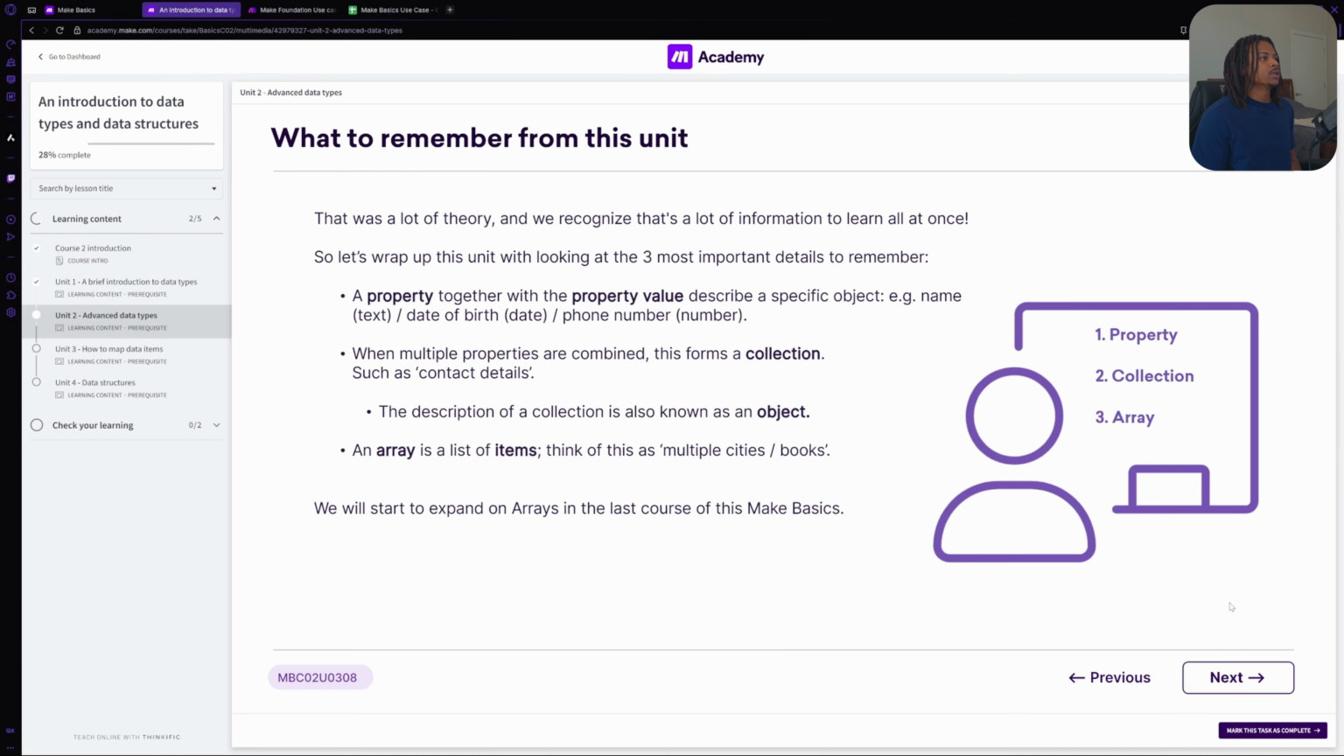I'm gonna click next. What to remember from this unit? That was a lot of theory, and we recognize that's a lot of information to learn all at once. So let's wrap up this unit with looking at the 3 most important details to remember. A property together with the property value describe a specific object, e.g. name in a text data type, date of birth and a date data type, or phone number and a number data type. When multiple properties are combined, this forms a collection, such as contact details. The description of a collection is also known as an object.